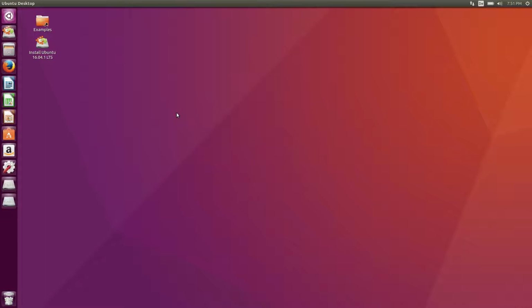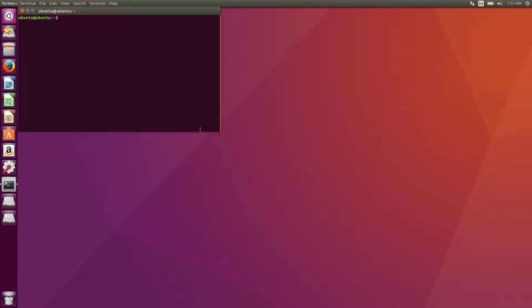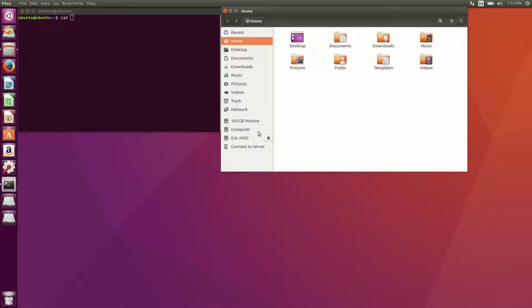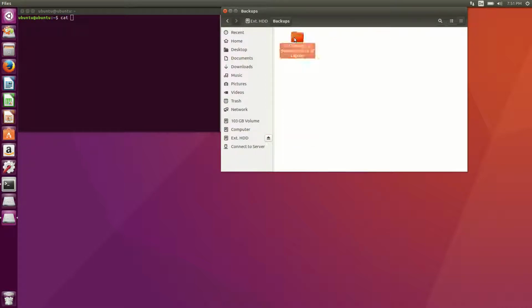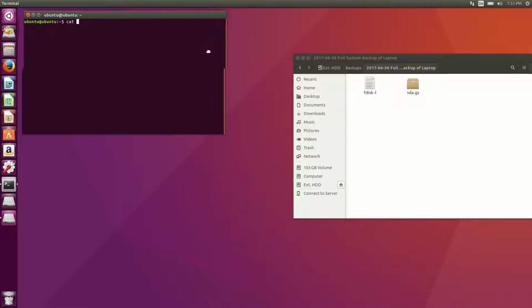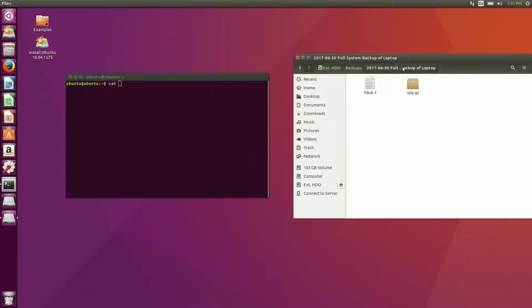Just boot up another live session, do your keyboard settings, and then open up a terminal. Type in cat and a space, then go to your backup location in the file browser. And in this case, it's this one. And just drag and drop this tab up here into the terminal, and then write whatever your file name is. In this case, it's sda.gzip here. So you need this gzip file. You don't need this file unless you want to restore a single partition.